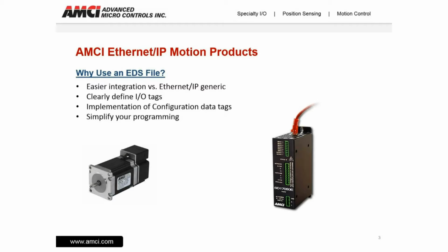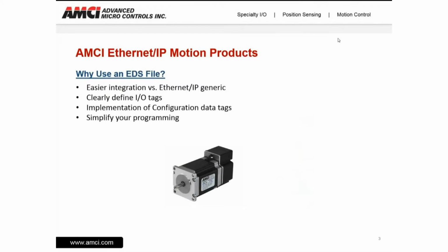When we're talking about EDS files, the EDS files we can provide are for our SD17060E stepper drive, the SD17060E2, as well as our SMD23E and SMD23E2 products. But for today's presentation, we'll only be talking about the SMD23E2.